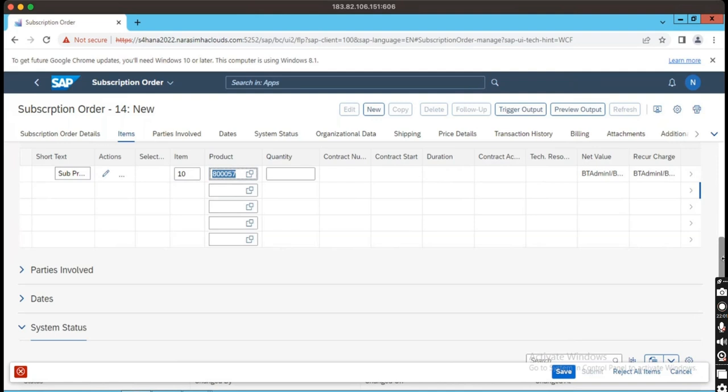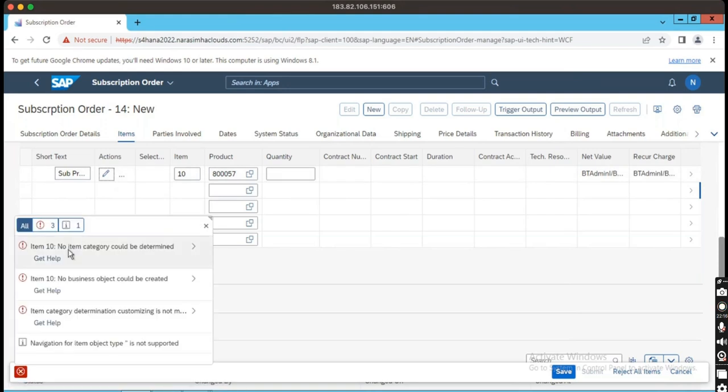The data that you see, if you click on it, it is supposed to go inside. Why is it not going inside? If you look at the errors, the item category is not defined. Correct, right? So our next step is to define an item category. Go inside.